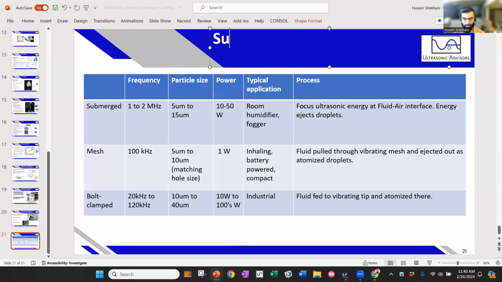Kind of as a summary of these technologies, the submerged transducer works usually between 1 to 2 megahertz. It's 5 microns to 15 microns. Each element is 10 to 50 watts. It's often used in multiples if you're using it for industrial application. Its typical uses are in room humidifiers for the consumer, foggers, or basically environmental control. It focuses ultrasonic energy at the fluid-air interface, and then the energy ejects the droplets from this interface, the surface.